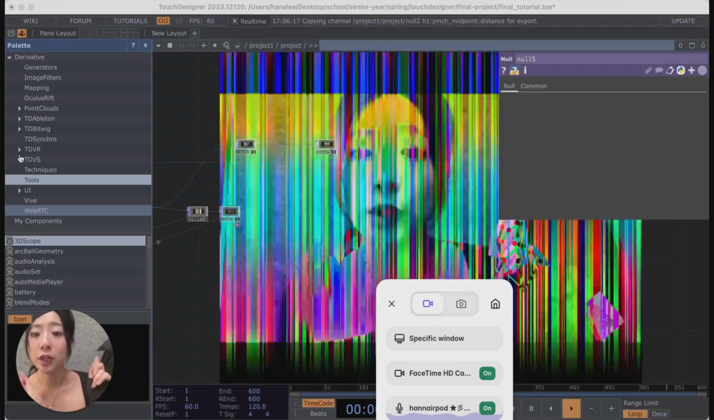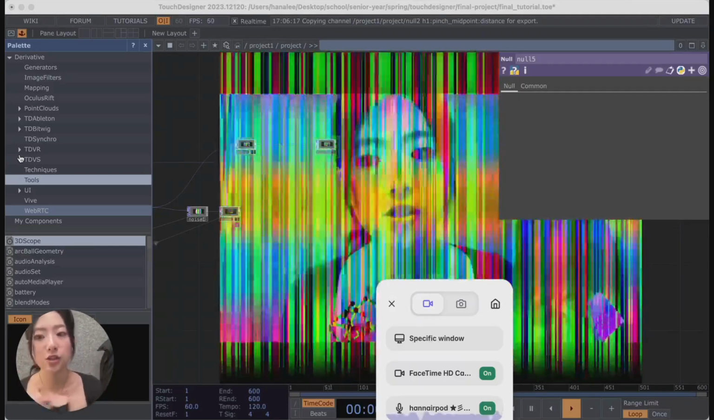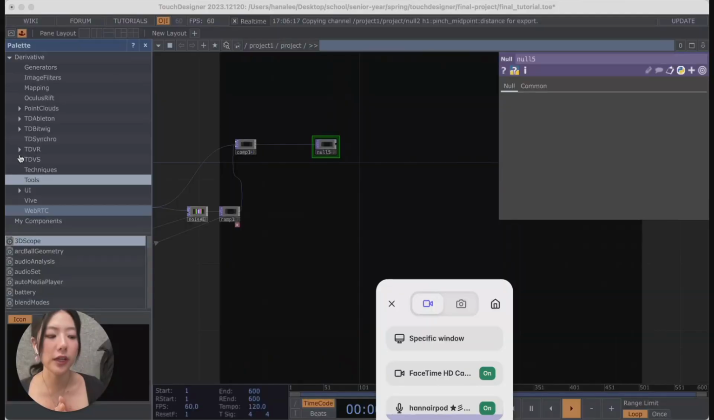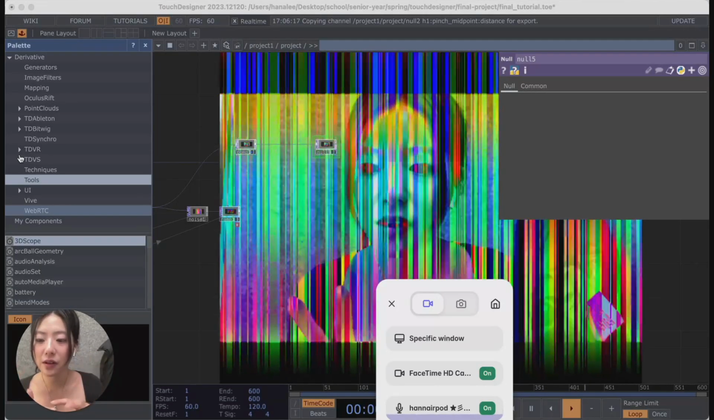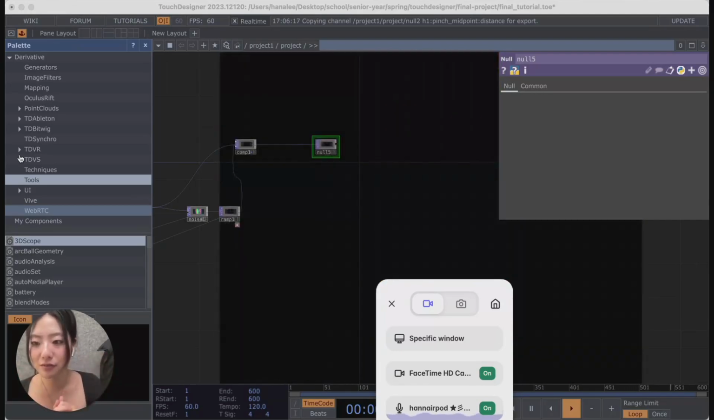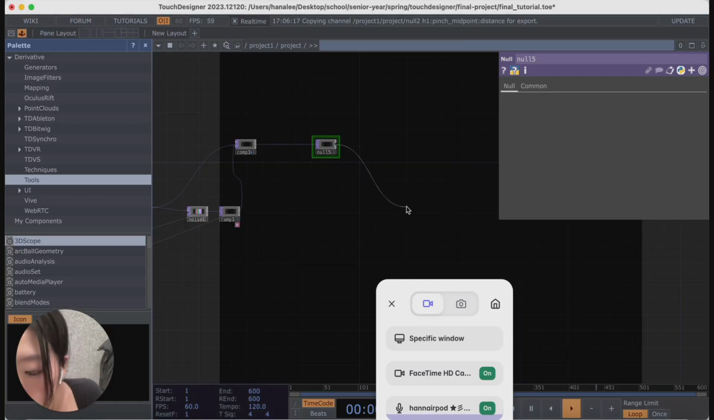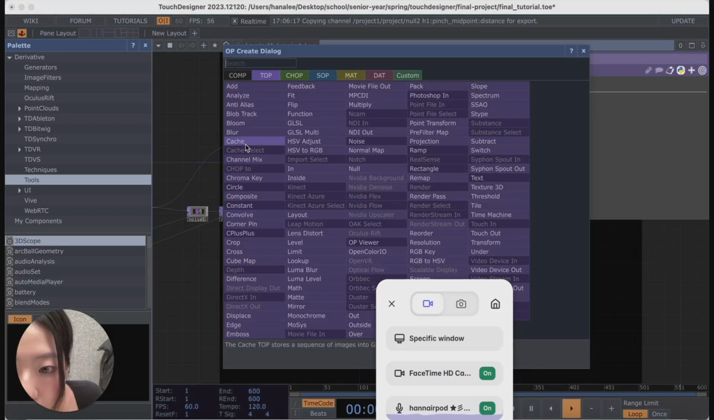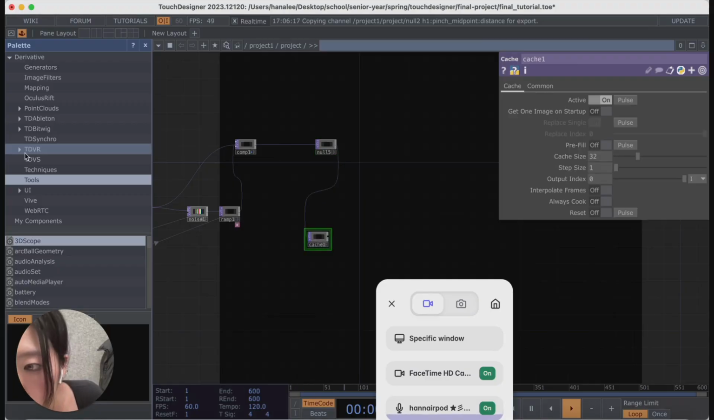And then we're connecting the cache to the null so that the null can be the space to store all this data from cache and then have a clean output. You know what I mean? Yeah. So let's go do that. Let me take my null, put in my cache, gorgeous.